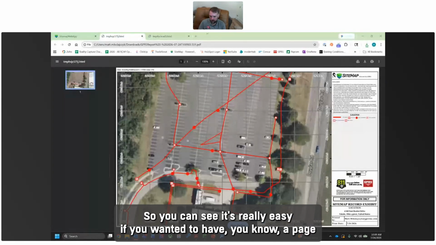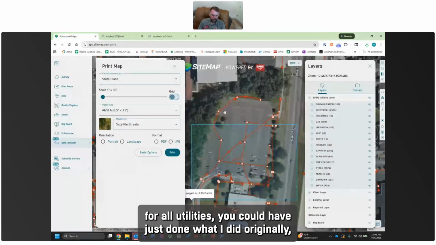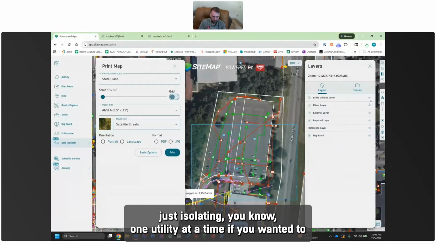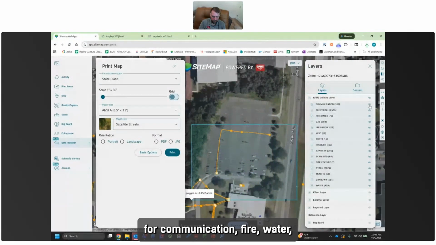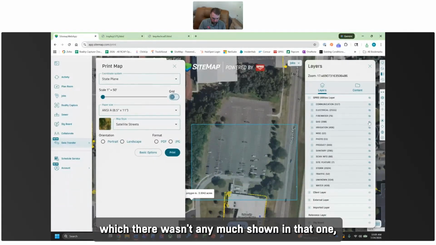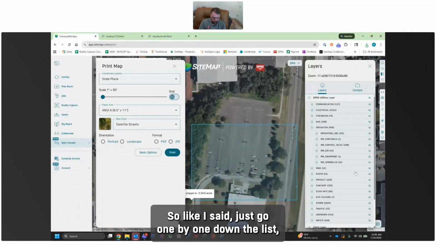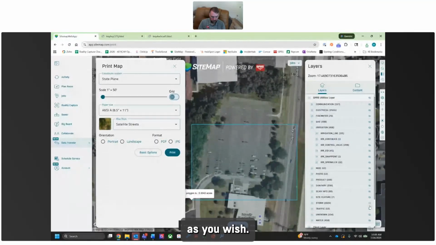If you wanted to have a page for all utilities, you could have just done what I did originally, and then you could go through and print out that same area, just isolating one utility at a time if you wanted to. For communication, fire, water, which there wasn't much shown in that one, some gas lines, irrigation. So, like I said, you just go one by one down the list. You could print a map of each individual utility, as you wish.